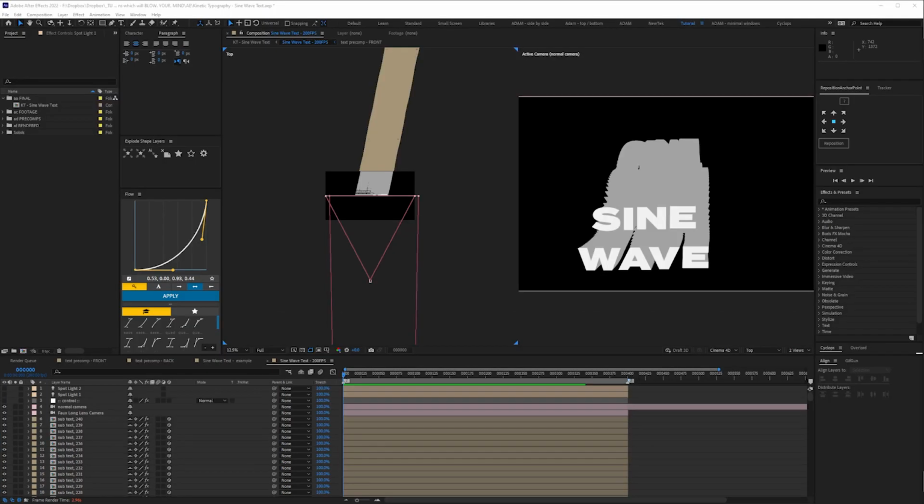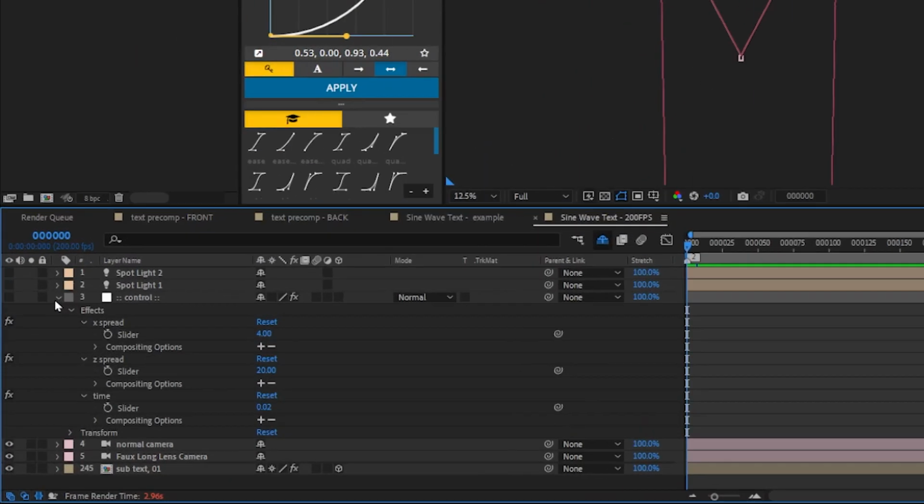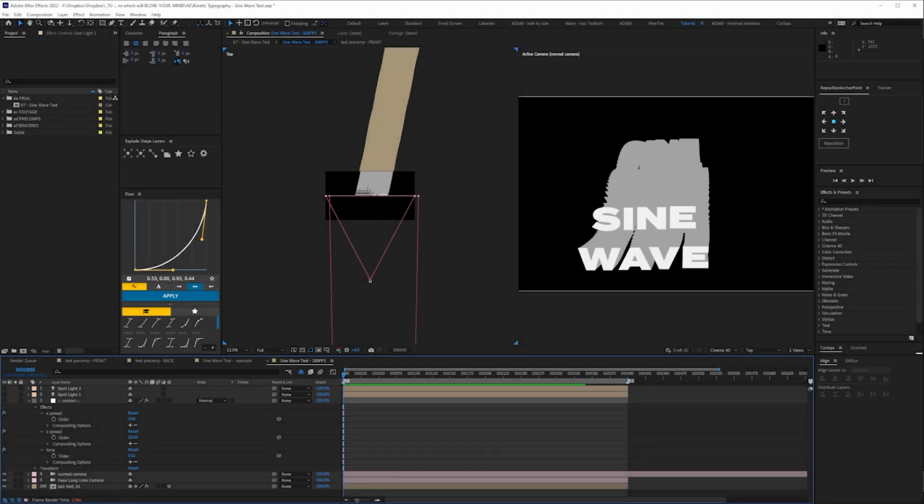So here we are in the final comp. We've got loads of copies of our grey text, 240. I'll just shine them, and if we untoggle the control null, these are our settings. You can see in the top view here that they're staggered back and to the right. I've got a camera here. But because the camera is close, we've got perspective, which we don't want.